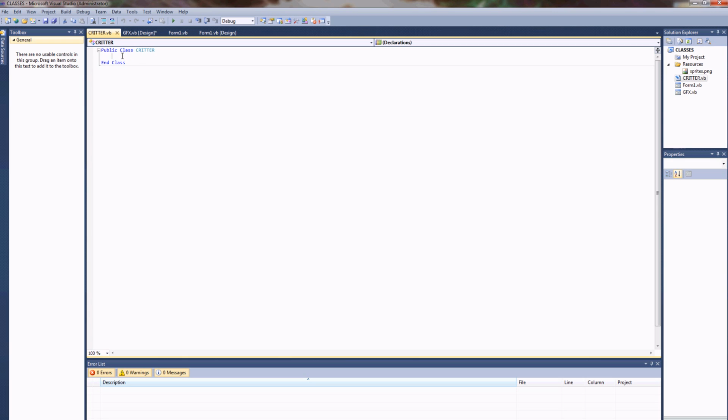So, let's see where to begin. We're going to start with the variables just like we do in our main form class. So I'm going to dim my sprite rectangle as a variable.